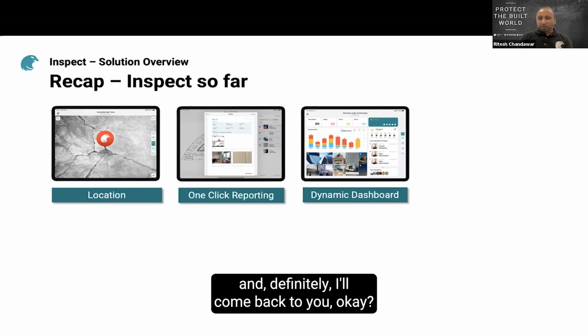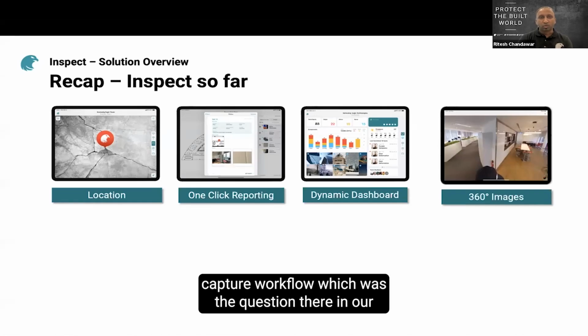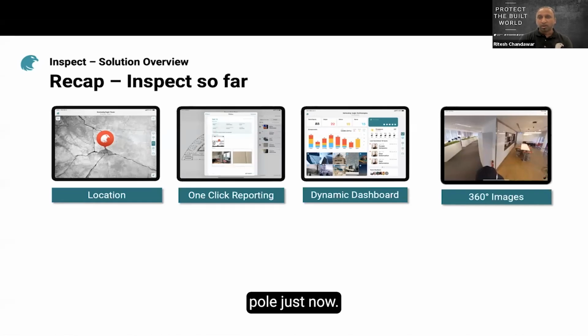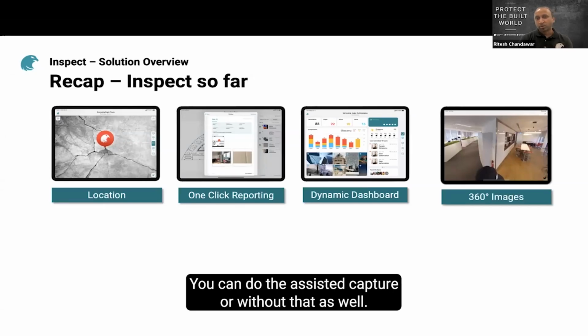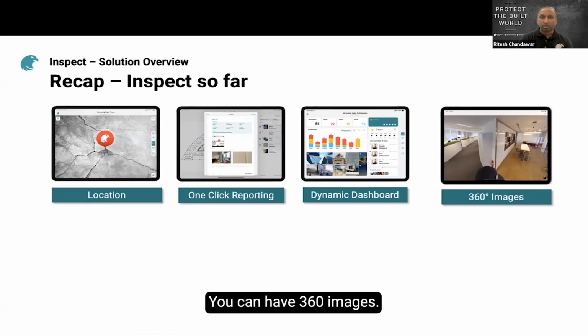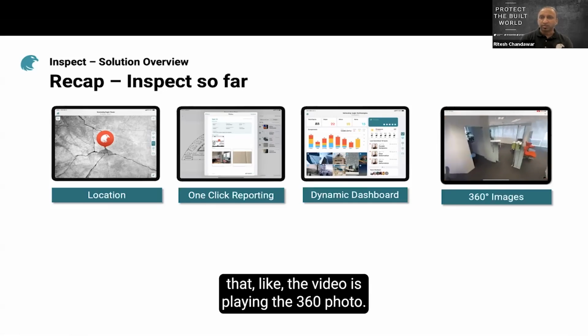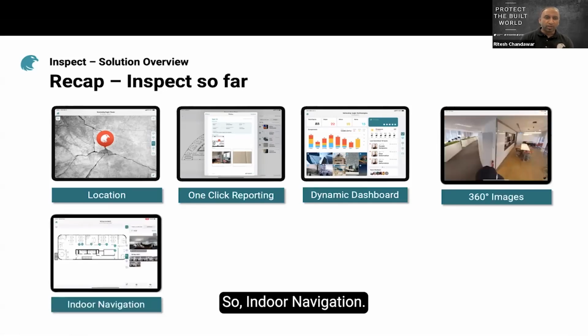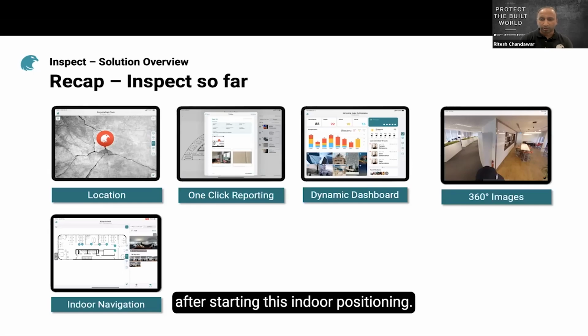Okay, so the dynamic dashboard. 360 images with Inspect and the assisted capture workflow, which was the question in our poll just now. You can capture 360 images in Inspect, with assisted capture or without it as well. We support certain cameras, and you can see the video playing for the 360 photo. Then indoor navigation: you can see those small green dots on the floor plan. All those photos were taken automatically and located on your floor plan as you walk after starting indoor positioning.